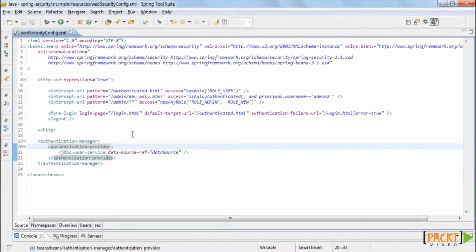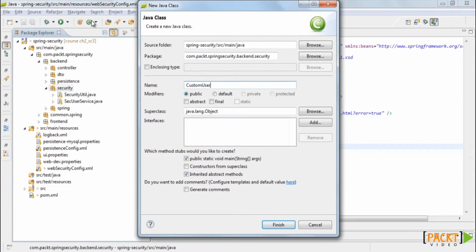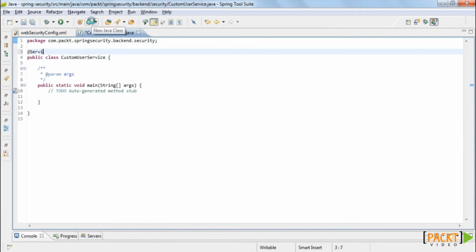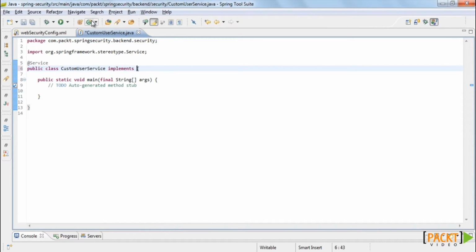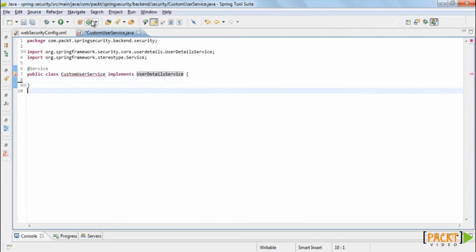Alright, so now that we have a good understanding of how our persistence layer, which is backed by Hibernate, works, we will need to switch off of this JDBC user service and we will use the user service ref to define a custom user service. So let's now create this custom user service. We are going to annotate this with @Service so that it is automatically picked up by Spring, and this will implement the UserDetailsService interface from Spring.